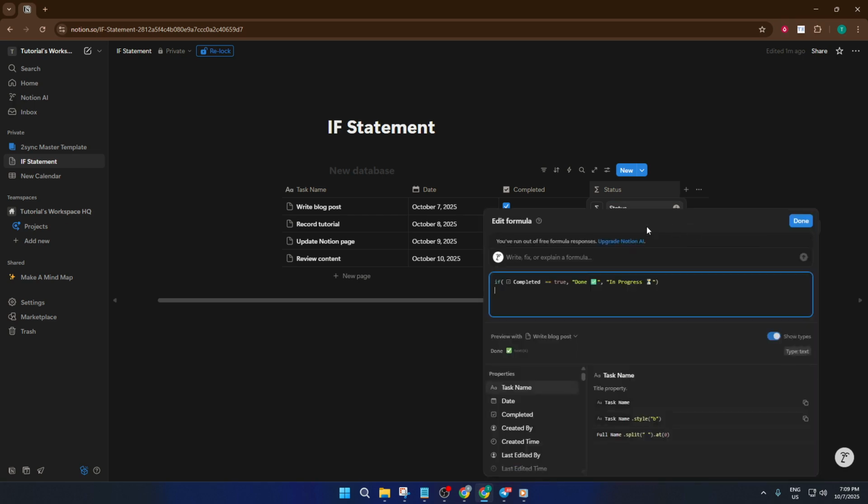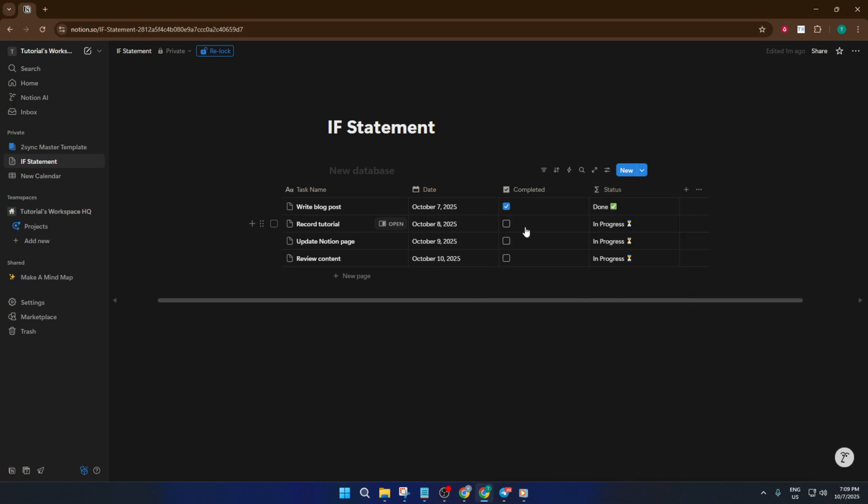Once you paste in the formula, Notion will instantly check each row. For any task where you've checked completed, you'll see done appear. For tasks not yet finished, you'll get in progress. Sometimes, this part takes a moment for Notion to sync, so don't worry if you don't see results immediately.